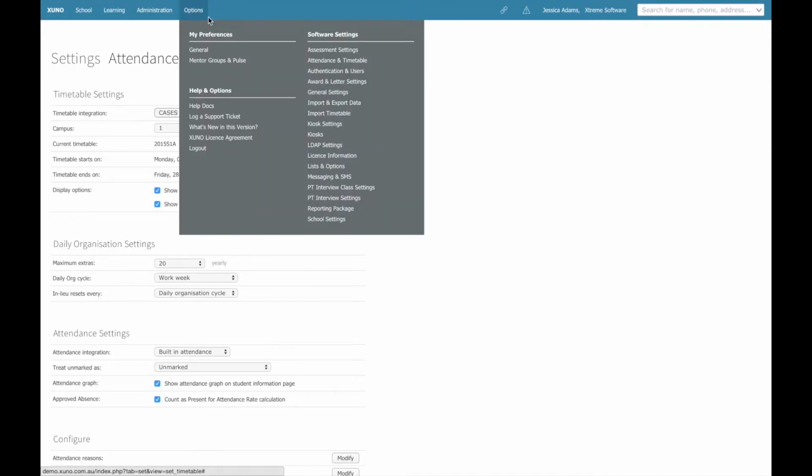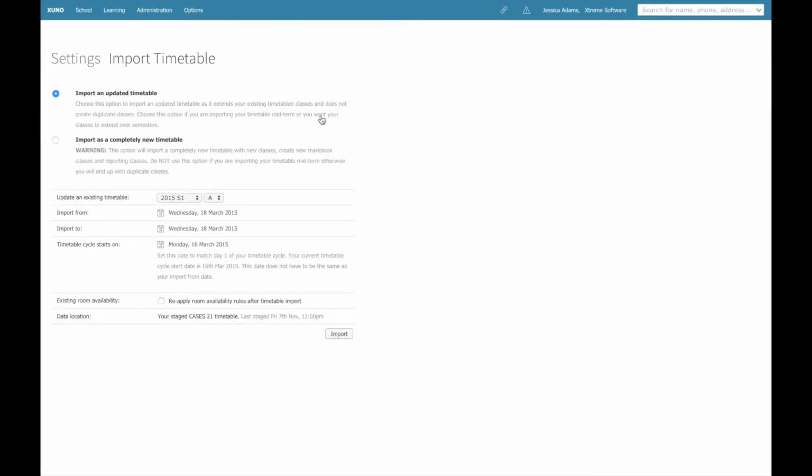Click on the Options menu, then click on Import Timetable. You must now choose to either import a new timetable or update or extend your existing timetable. Choosing the Import as a completely new timetable option will import a new timetable, creating new classes and markbooks.